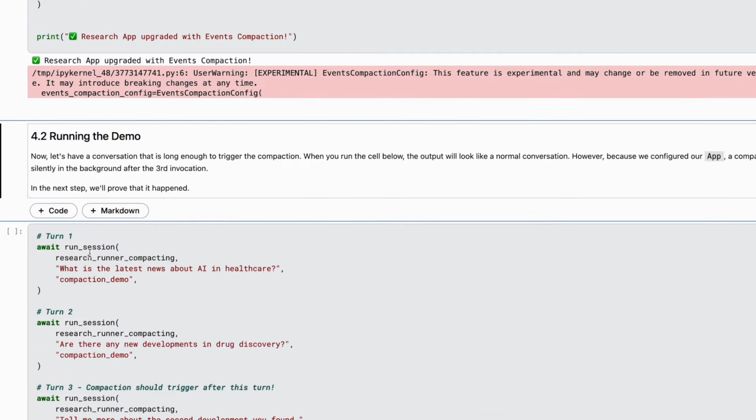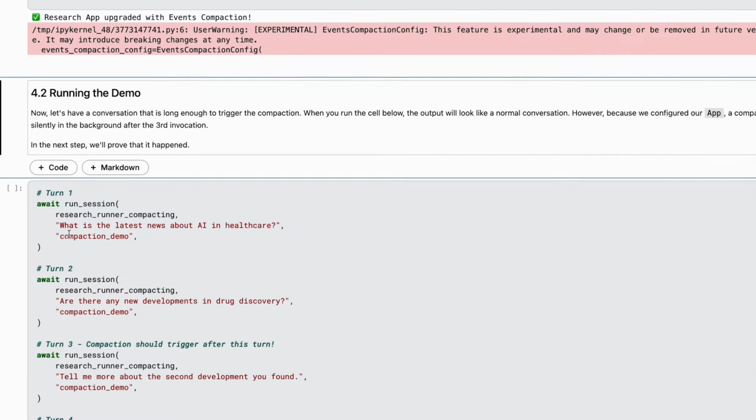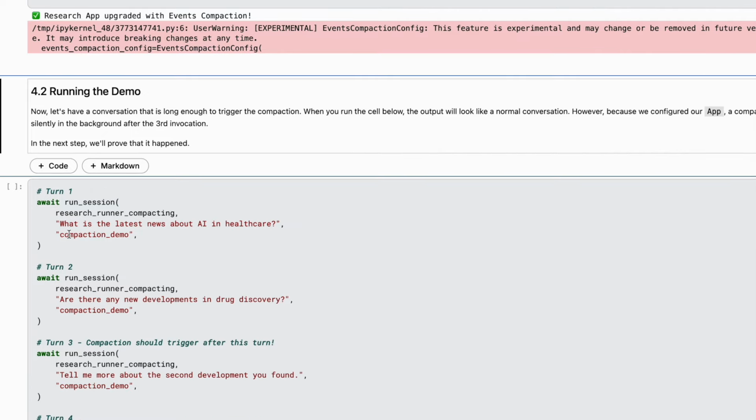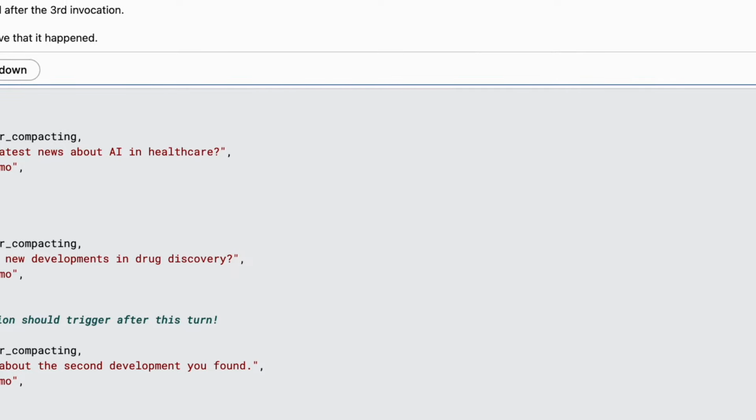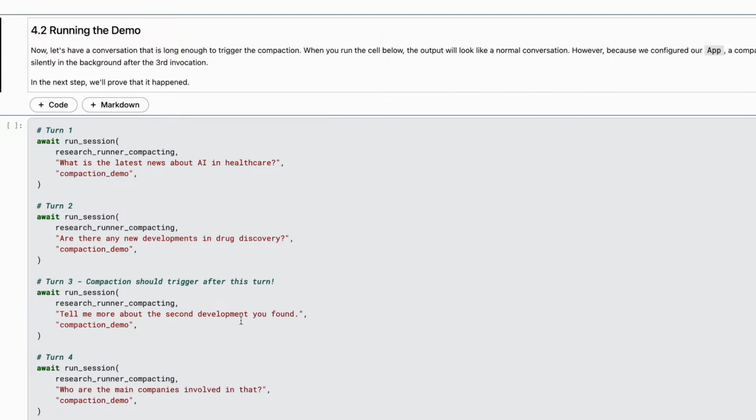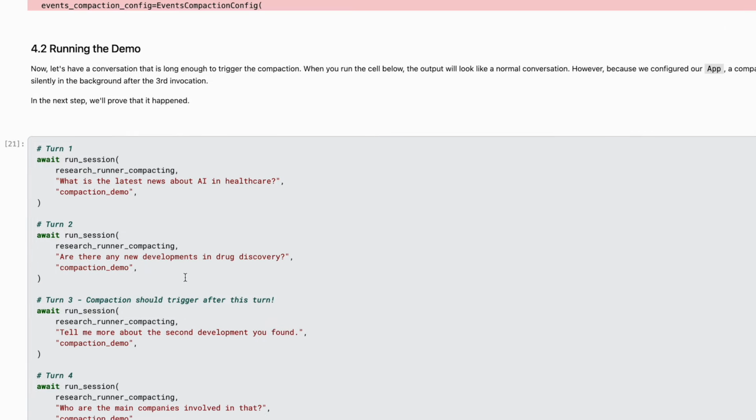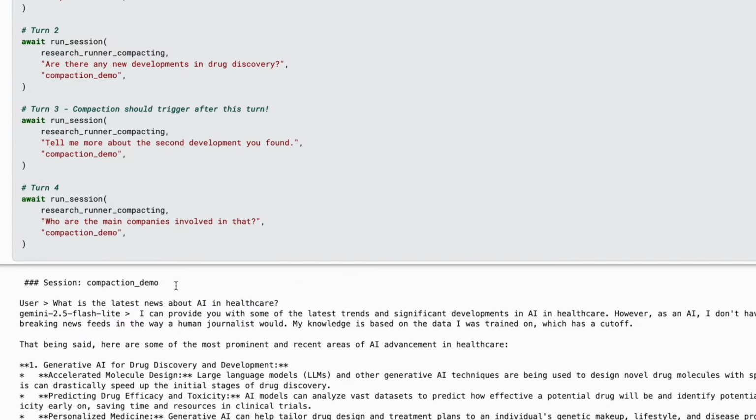Now we'll run the demo and see how it works. Let's have a long conversation like we have turn 1, turn 2, turn 3, and turn 4, which means that this is long enough to trigger the compaction. When we run this code snippet, the output should look like a normal conversation because we configured our app. A compaction process will run silently in the background after the 3rd invocation. Let me just run this. This is now done, and you see the compaction demo.